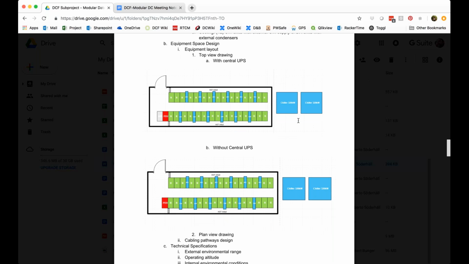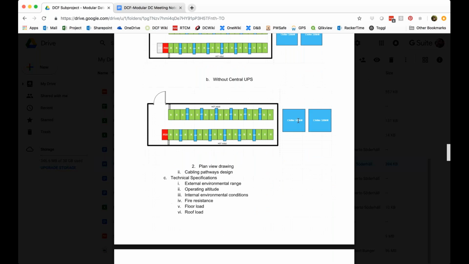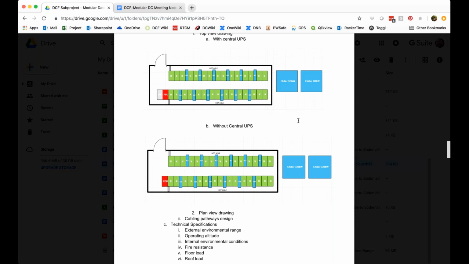And it's the same scope. You have one with UPS and one without central UPS. Yeah, and yours gets a little more complicated because if you do multiple modules, you could have a centralized system power input for more than one module. So yeah, yours gets complicated.